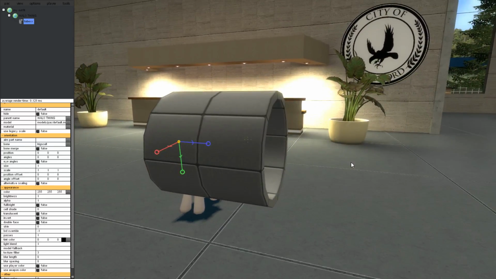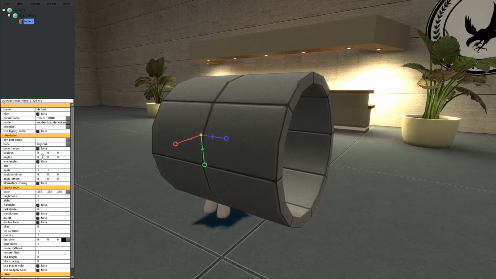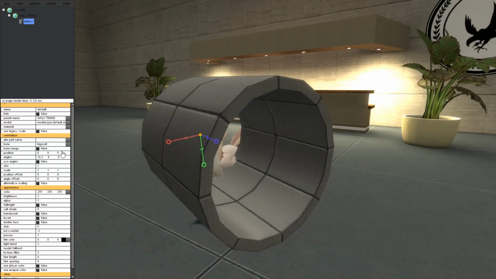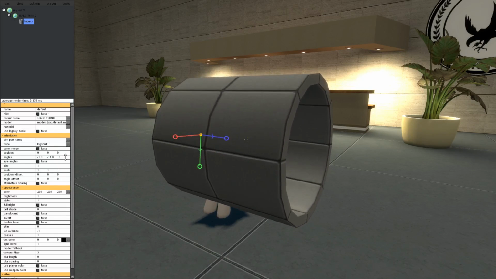It's not upright, and that's when we go to the angles. Now each of those values here, or each of those zeros, represents a different axis. So for example, this one represents the x-axis, this one represents the y, and this one z.